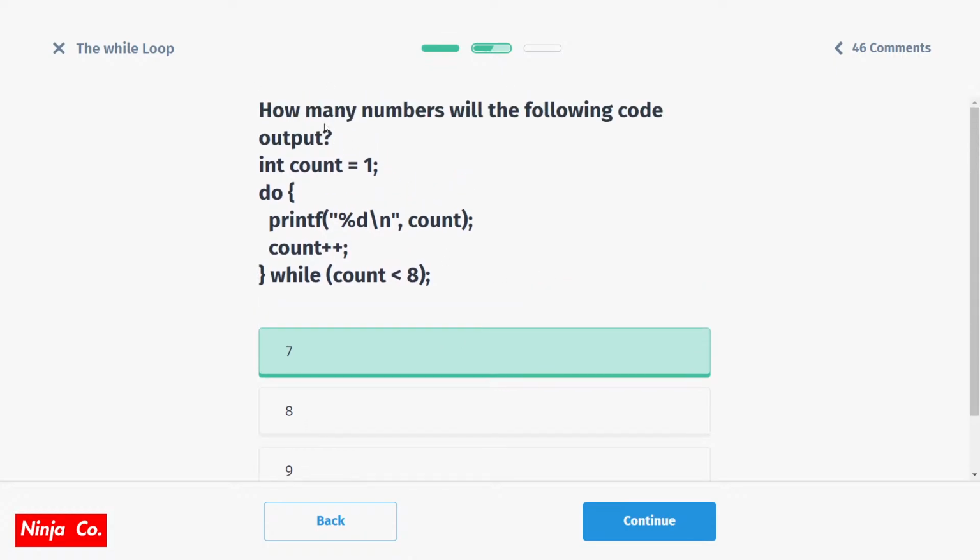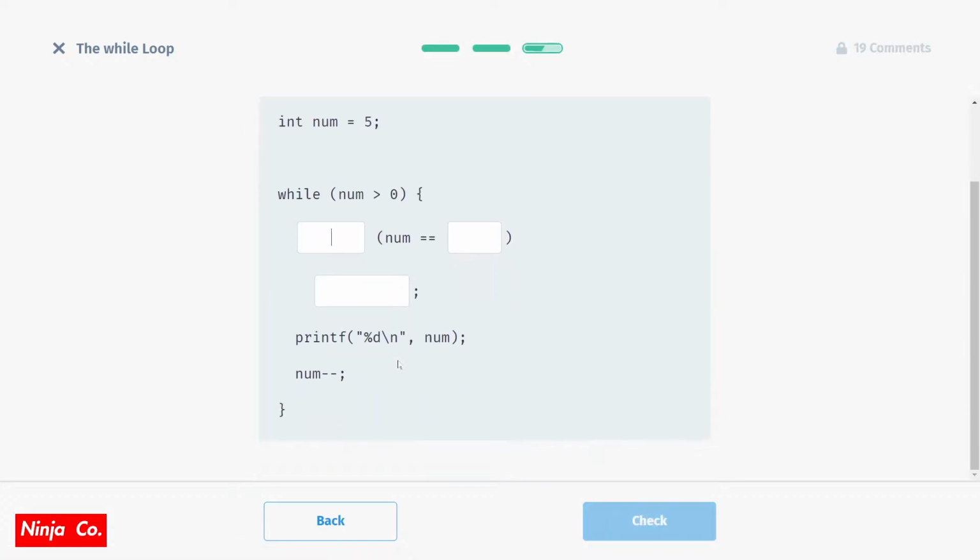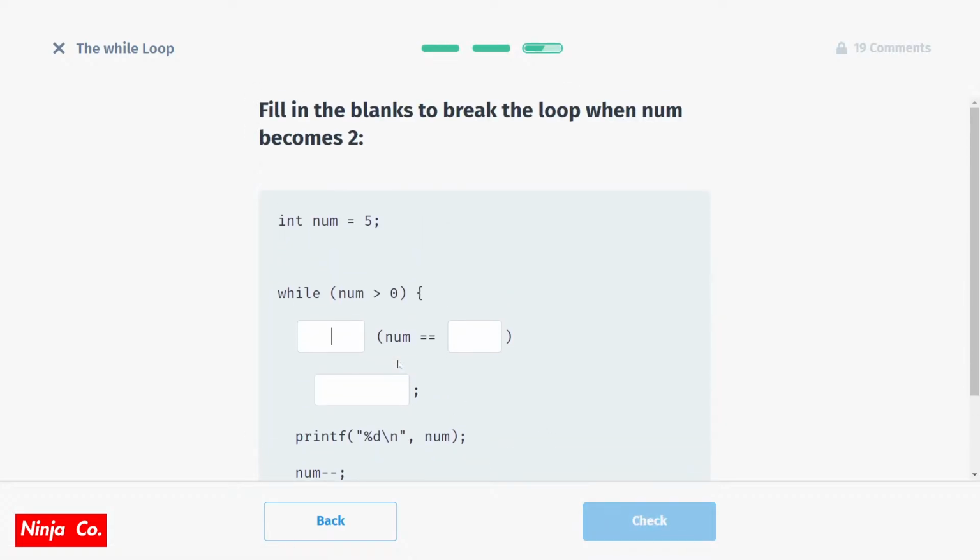So in int count equal to 0, print percentage d slash n count, this will print 1, okay, and count plus plus, 1. Count is equal to 7, this is 7, continue. Okay, that was 7.